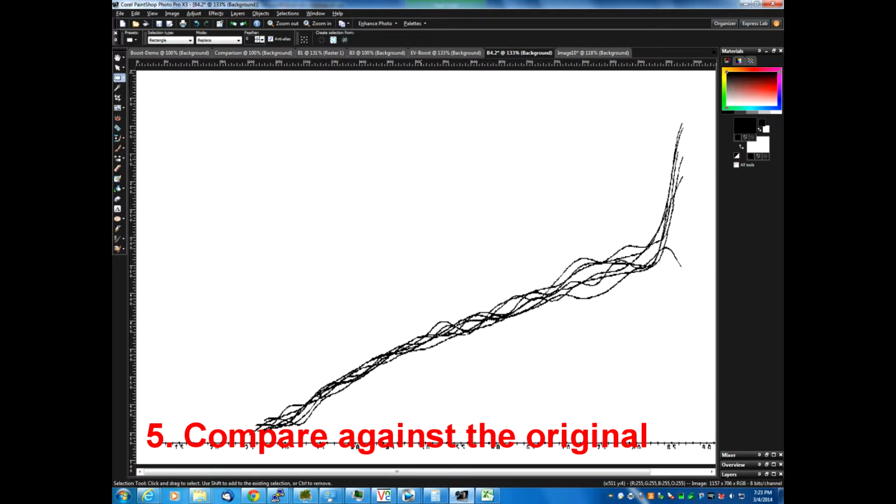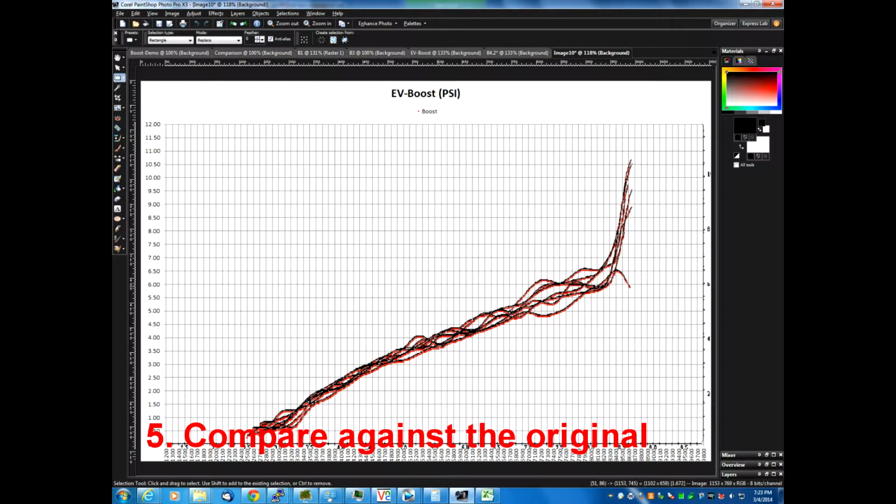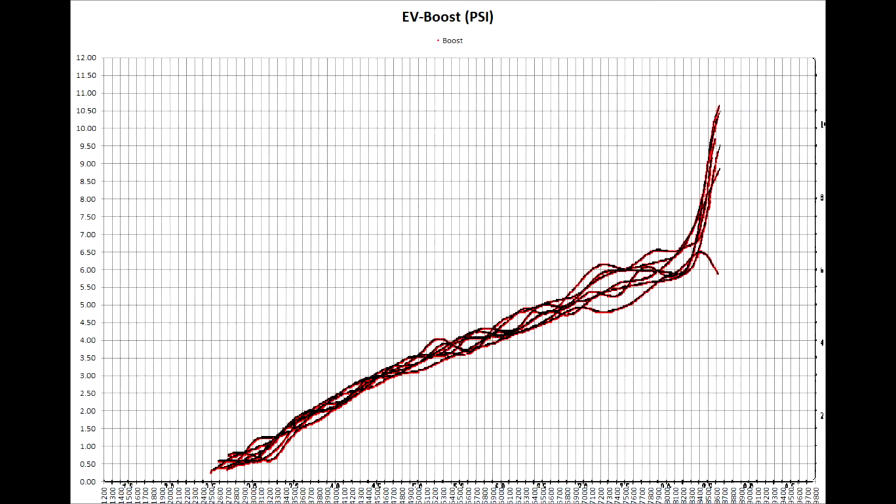Then we're going to copy it. We're going to paste it as a transparent image right on top of this graph. And when we're done, we can see an exact mirror image of the original graph that we found on the internet to our Excel regenerated graph.